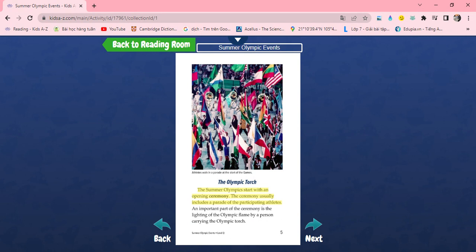The Olympic torch. The Summer Olympics start with an opening ceremony. The ceremony usually includes a parade of participating athletes. An important part of the ceremony is the lighting of the Olympic flame by a person carrying the Olympic torch.